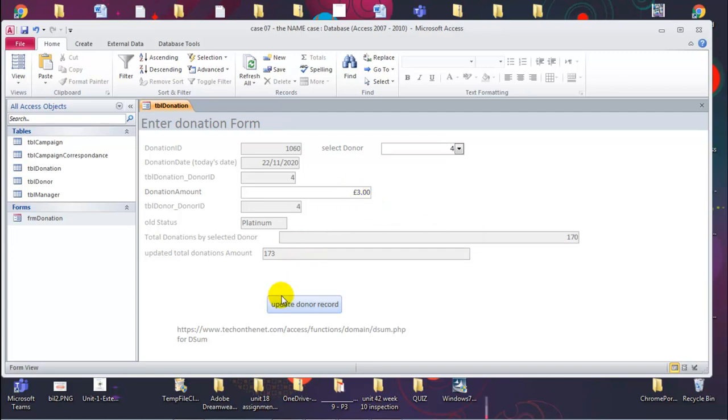So that is the issue with names in forms that we have to be aware of. If we name them wrongly, we will get that name error.